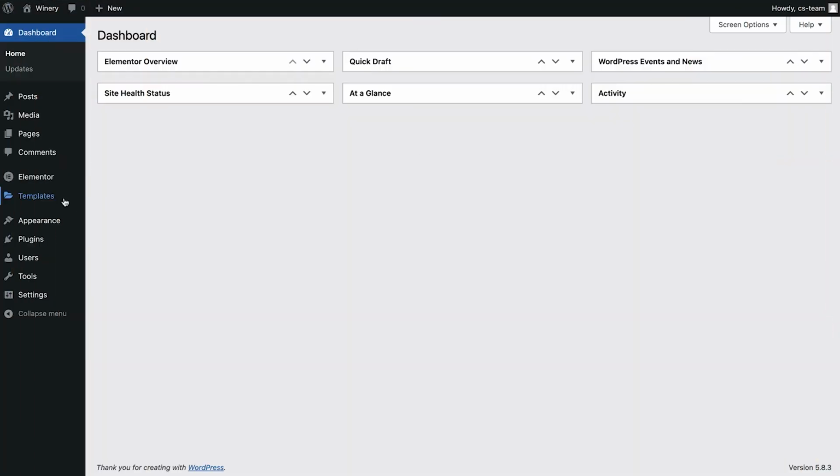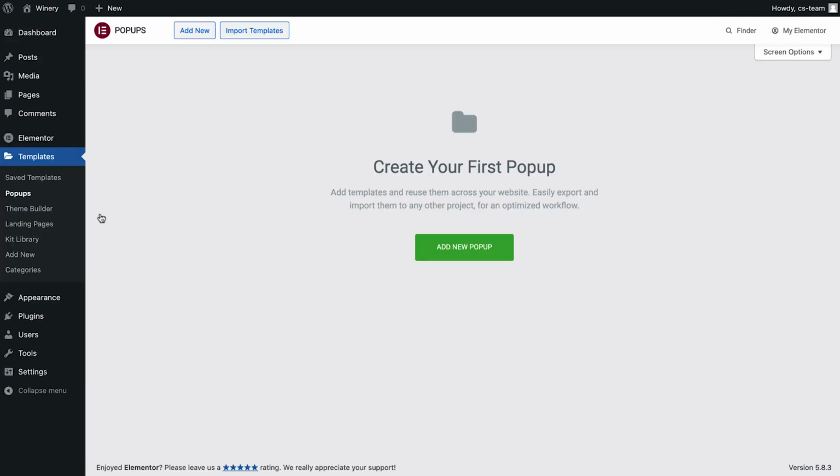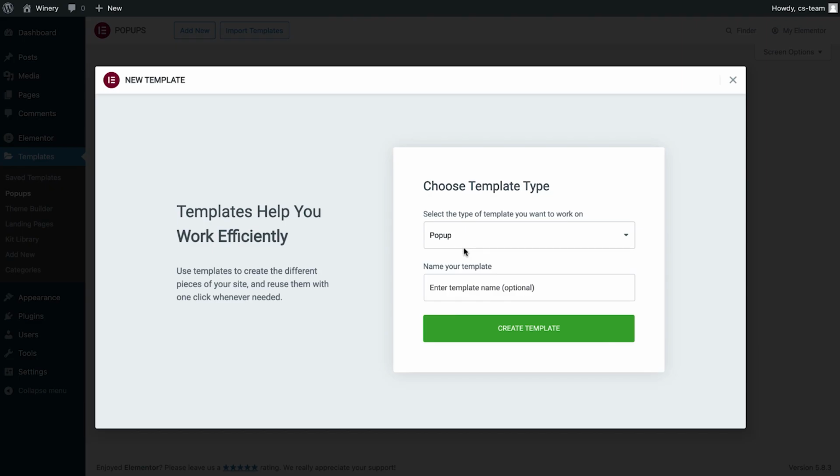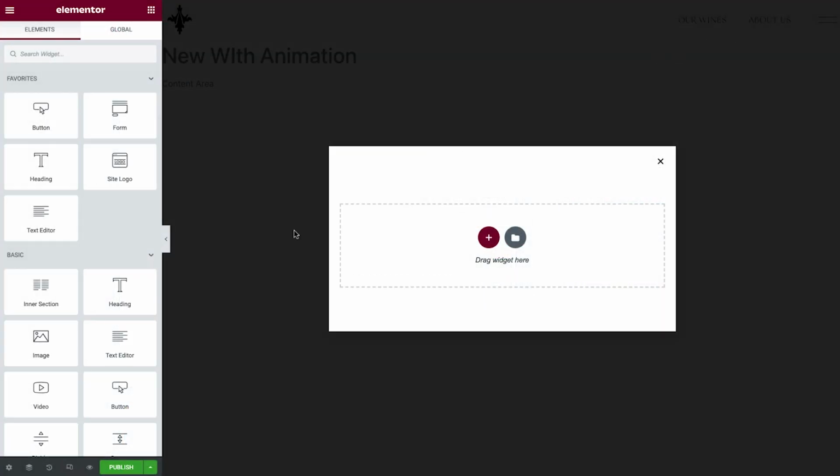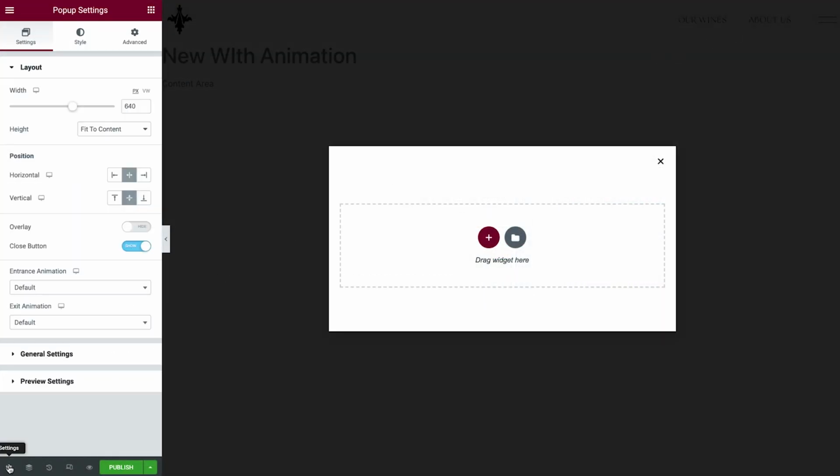Let's head over to Templates, Pop-ups, to create this. We'll add a new pop-up, give it a name, create the template, and dismiss the library. Select the gear icon first and let's configure some basic settings.